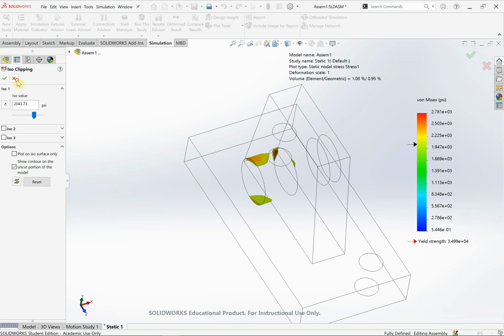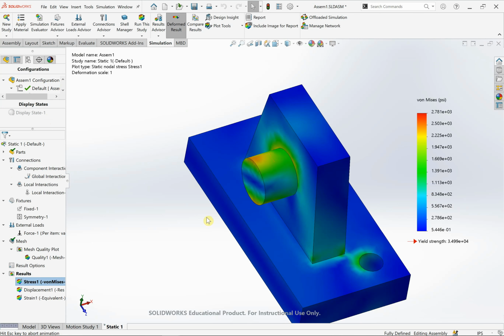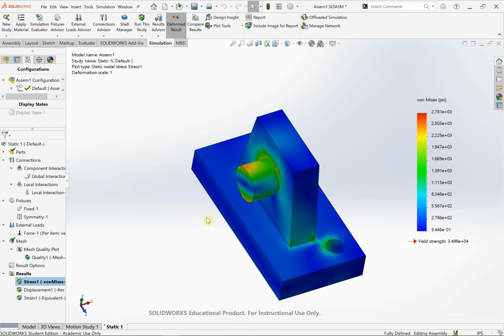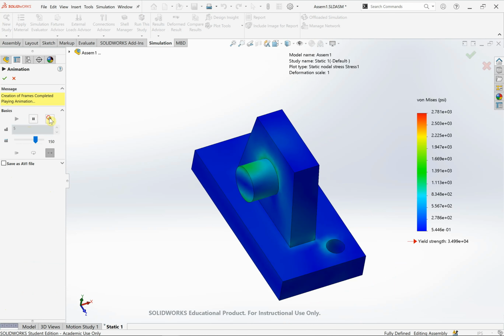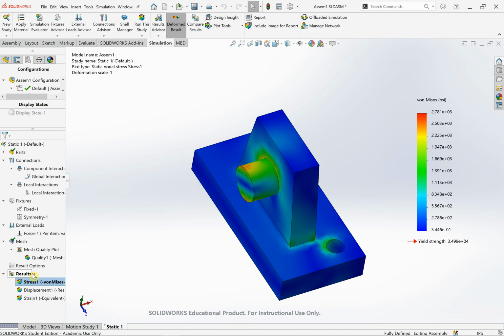I'm going to turn off the ISO clipping just so it doesn't mess anything up. And again, as a reminder, we can animate our stress by right-clicking and hitting animate. We can change the number of frames, say 10, and then run it again. The more frames, the smoother a picture that you'll get. Just fun things that happen. You can do the same kind of things with ISO clippings and animation to the displacement and strain plots.